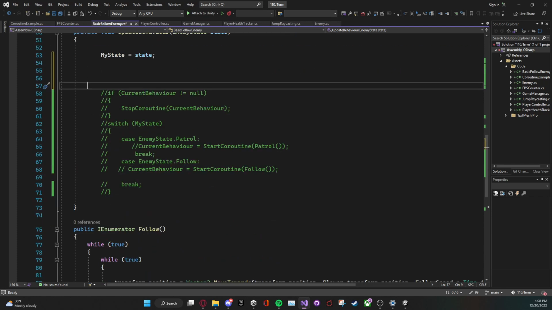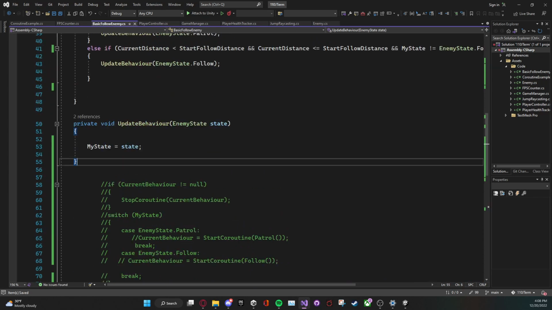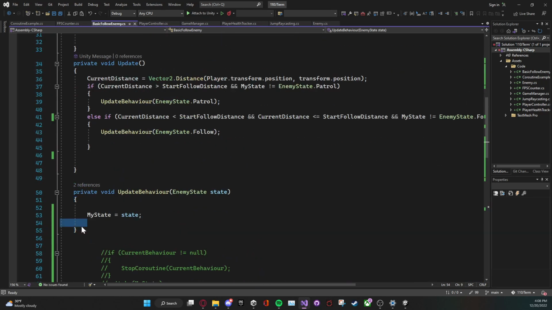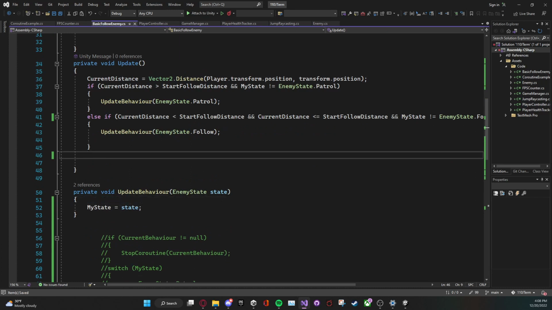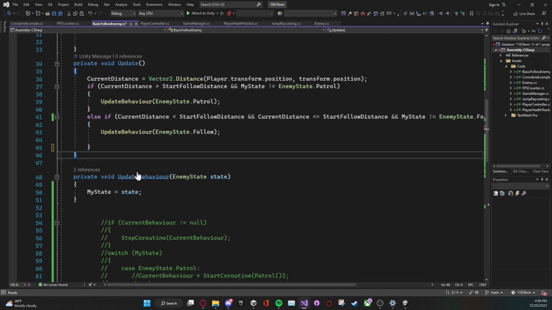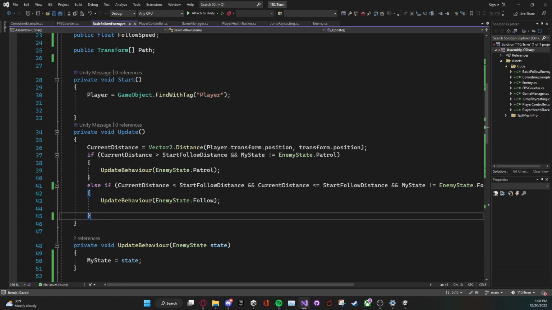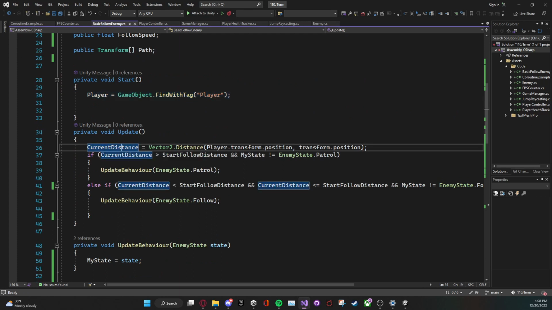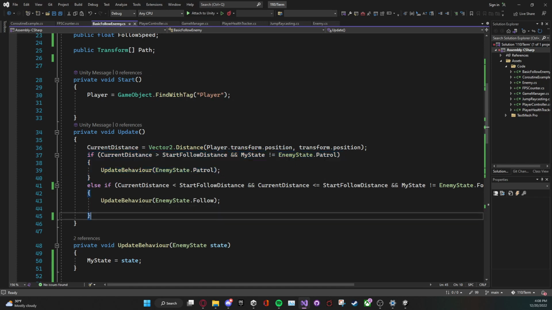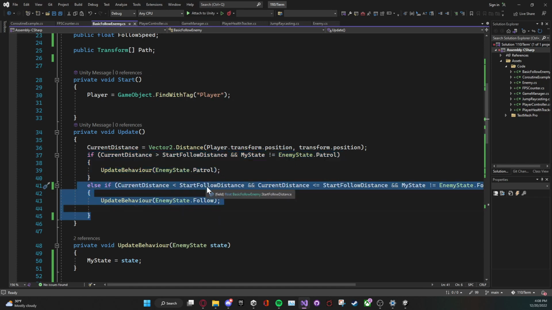Update behavior is simply changing the state. And this is really what a state machine is. It's a very scary sounding concept, but it's a very simple thing in practice, right? As long as you know what should drive the states, it should be fairly simple. So on start, we get the player. Then in update, we always check what the distance is between us and the player. If it is greater than our follow distance and we are not on patrol, we should set it to patrol.